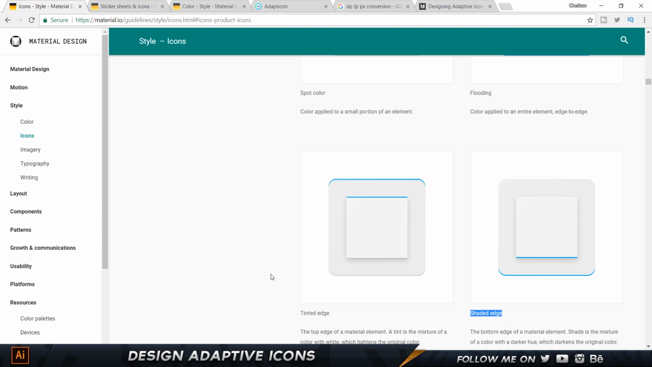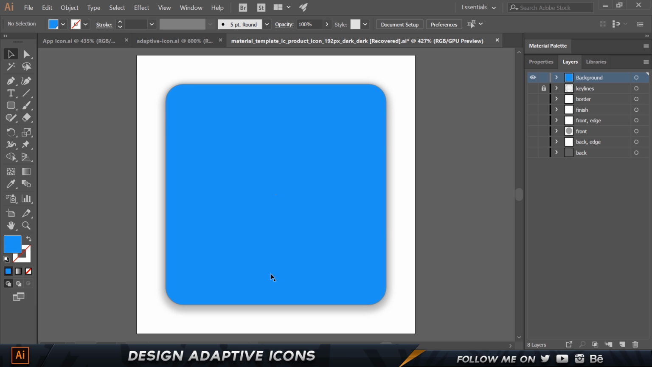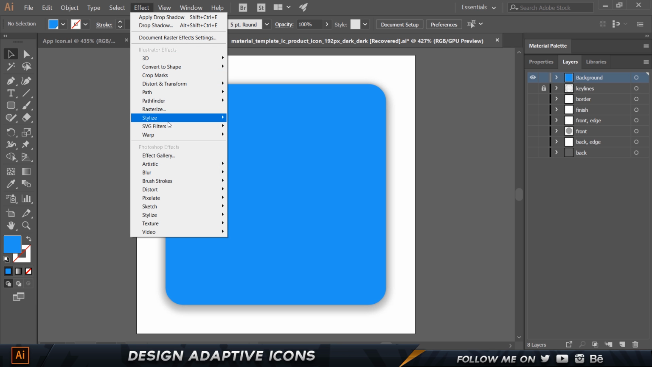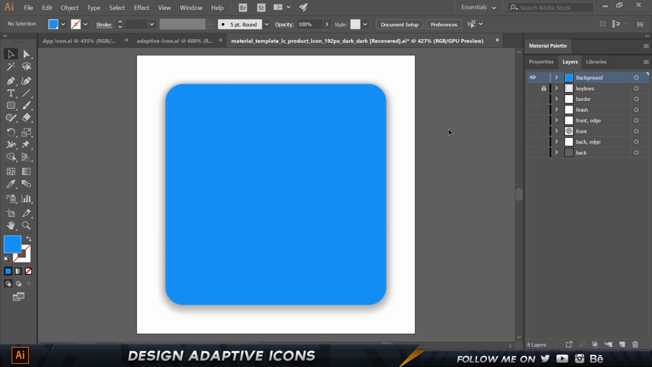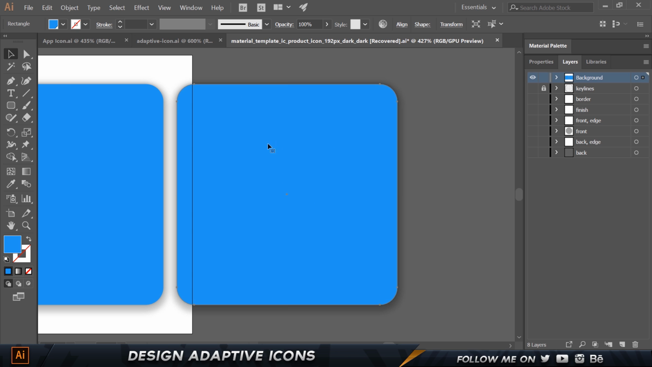Now, if you're using Sketch or Figma, you're going to be using an effect called inner shadow. But unfortunately, Illustrator doesn't have the effect called inner shadow. So if I go to my Stylize, I can see only inner glow. I need an inner shadow. So instead of doing that, what we're going to be doing is taking that approach in a different way. So I'm going to make a copy of this by pressing Ctrl C and Ctrl F on my keyboard. And as you can see, I can hold down Shift and move it across to the side.